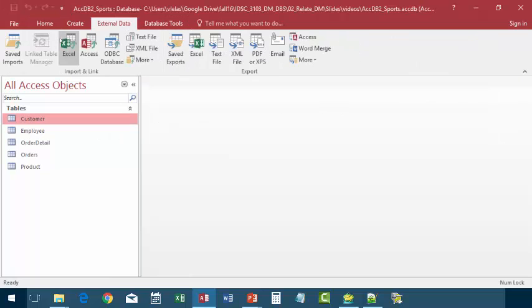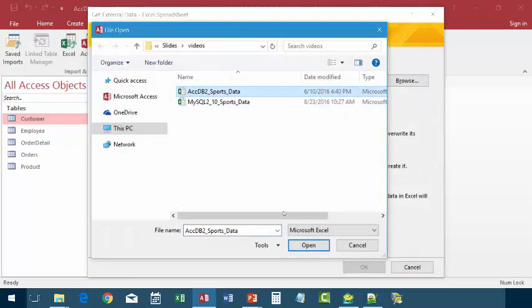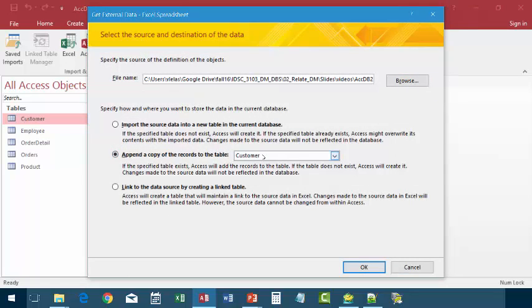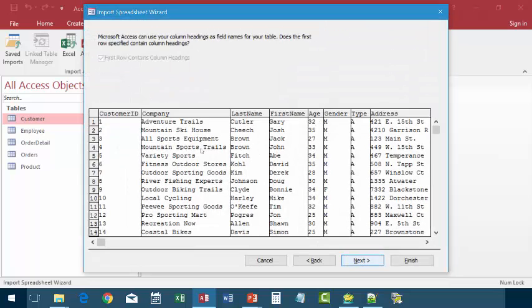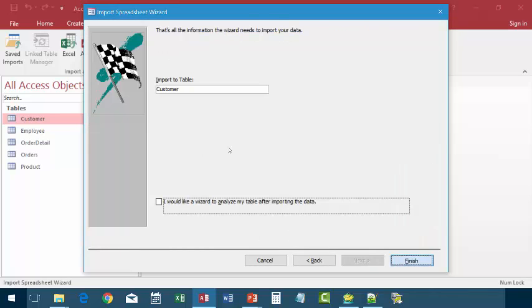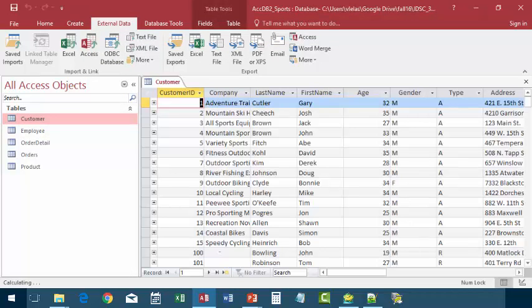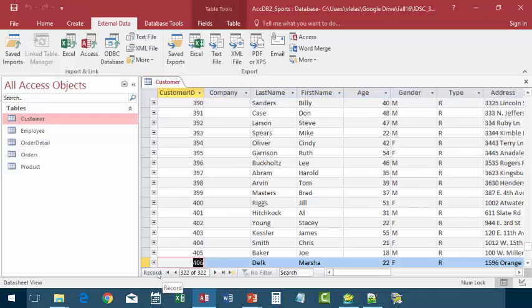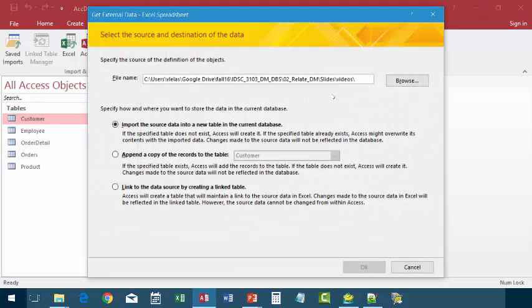The external data, Excel, browse for the file. Append to customer. Use the customer worksheet. Next. How about now? Okay, it looks like it was successful now with all, how many? All 322 customers.